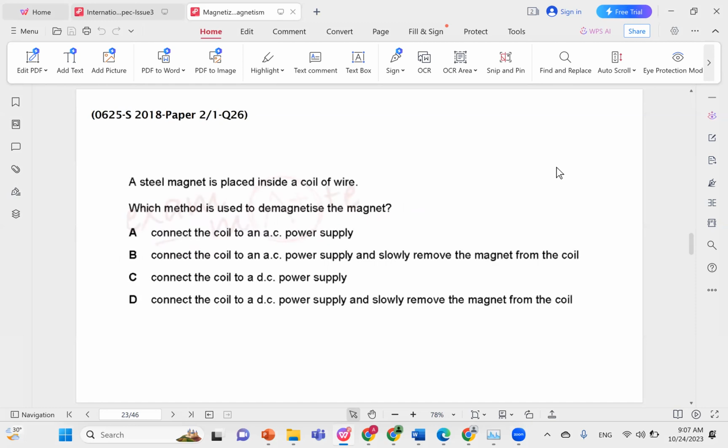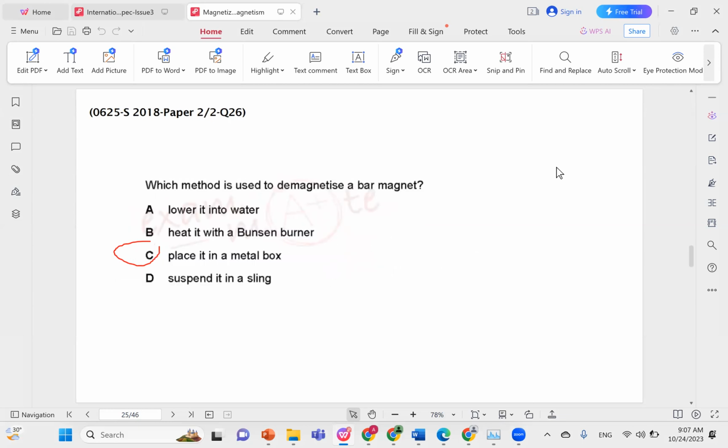A steel magnet is placed inside the coil of a wire. What method is used to demagnetize? They love this question, apparently. So which method is used to demagnetize the magnet? Connect to an AC power supply and slowly remove. B is the correct choice.